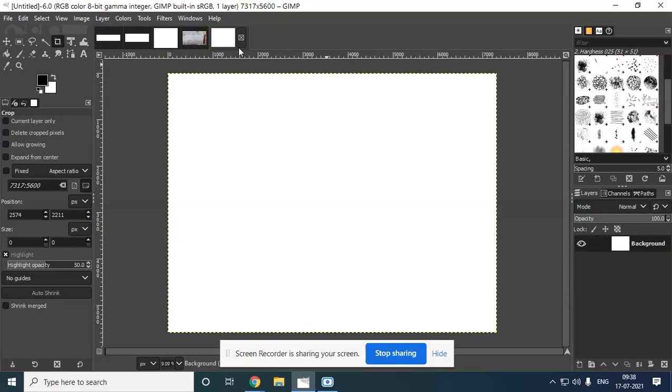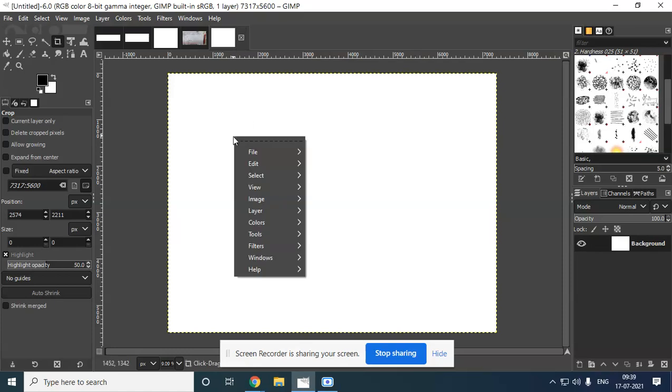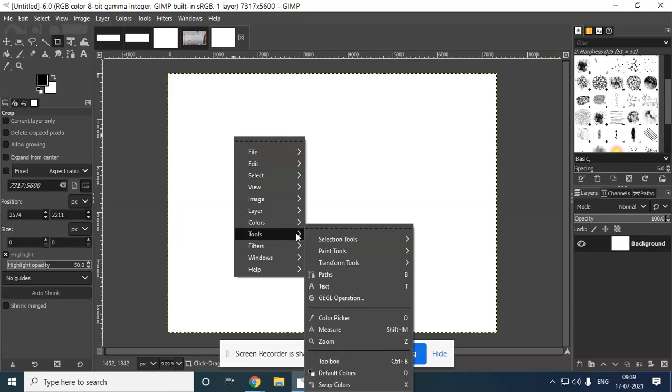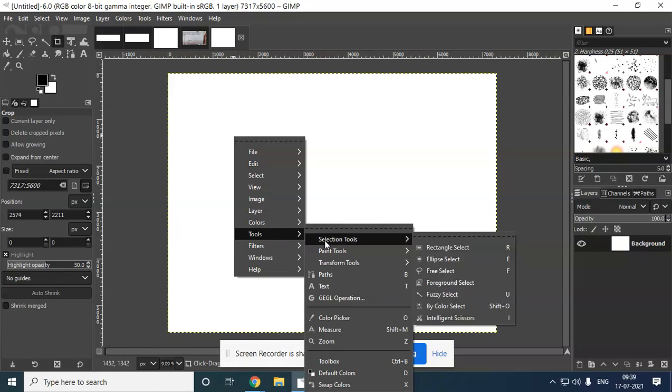So, here are some of the basic tools you have in GIMP software which you have to learn. As you can see, if I right click on your particular document and then click on the Tools option, different options are present, like selection tools. In selection tools you have basic tools like rectangle select, ellipse select, free select, foreground select, fuzzy select, by color select, and intelligent scissors.